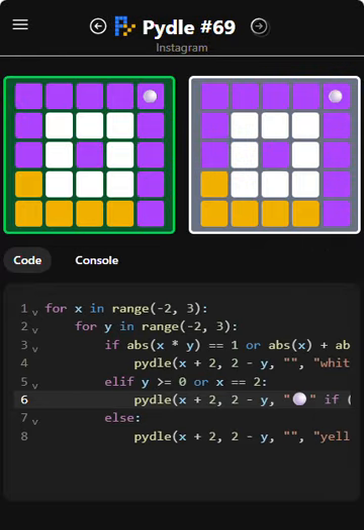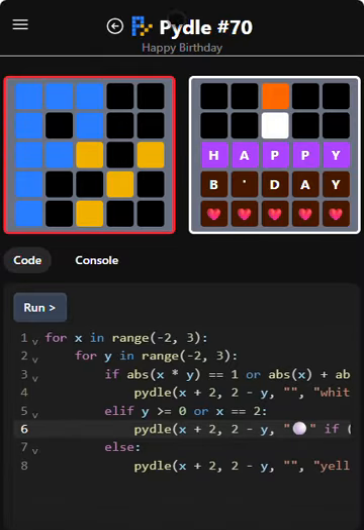Hope you managed to solve that. If you haven't, just follow what I just did and prove to yourself it works, and then have a go at solving today's Pydle.